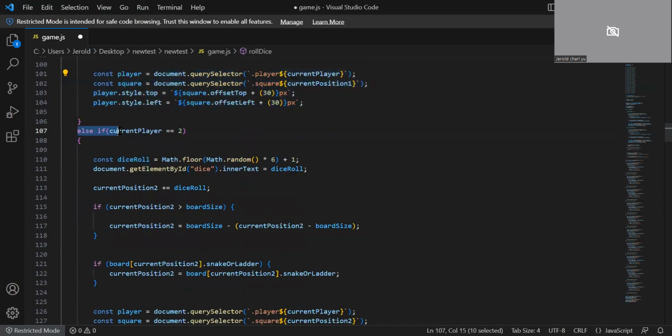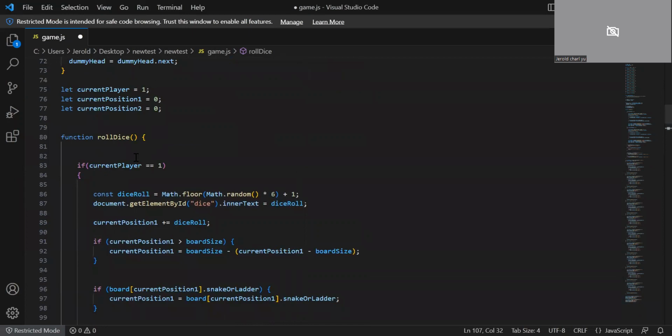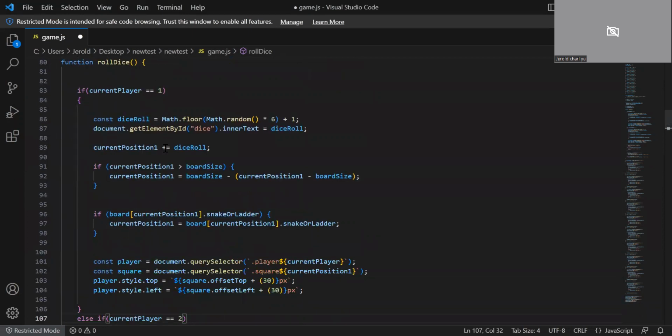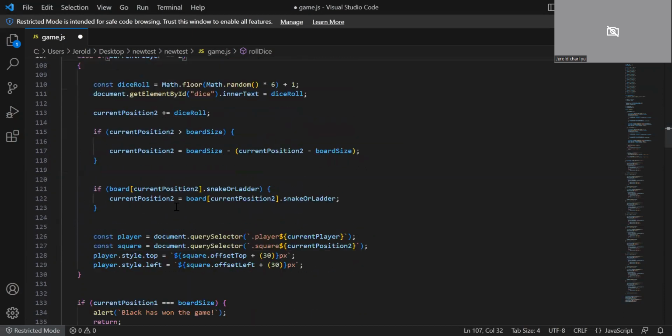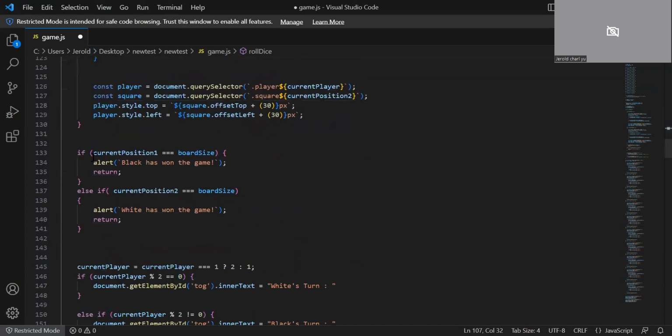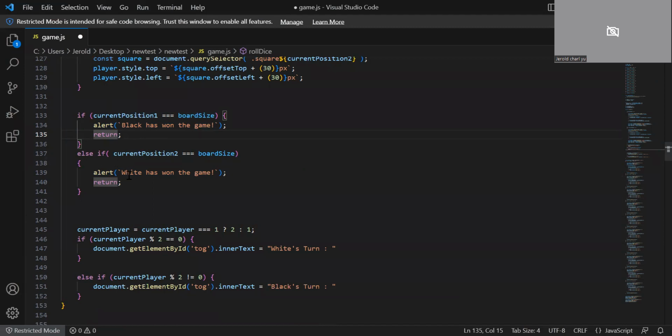And the next is else if current player is equal to 2. It's the same as this. Same as above, but for player 2 only. This code here is to check if the player has won the game. It will alert if Black won the game, and the second is if White won the game.